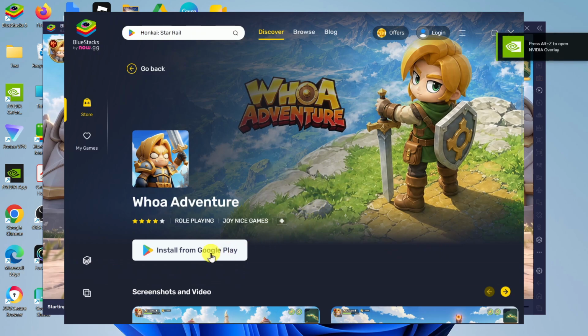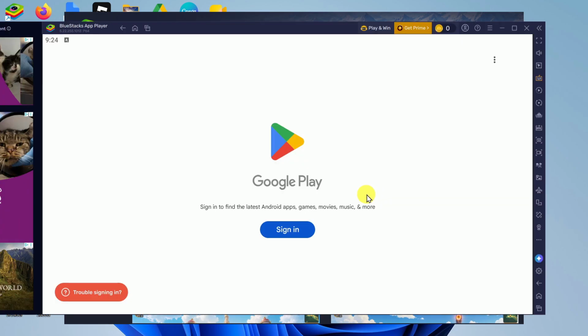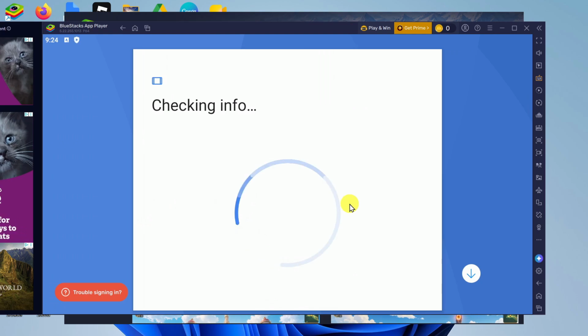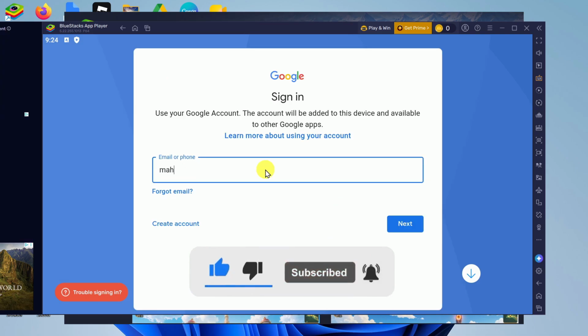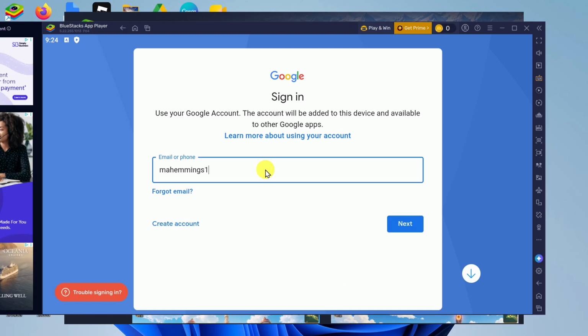Now from here, just simply click the install from Google Play button, and what it's going to ask you to do first is sign in with your Google account. So this is really good because if you do come off and play on your Android device, you're of course not going to lose any of your saved progress, as you'll be using the same Google account. So what I'm going to do is just sign in with one of my Google accounts.